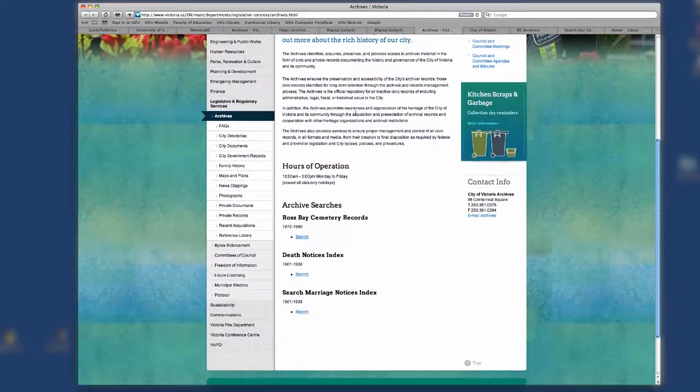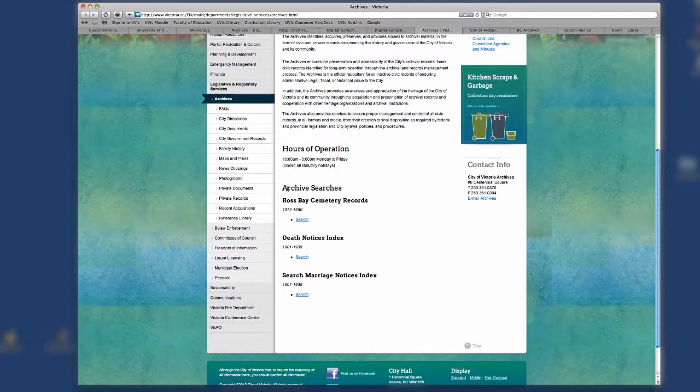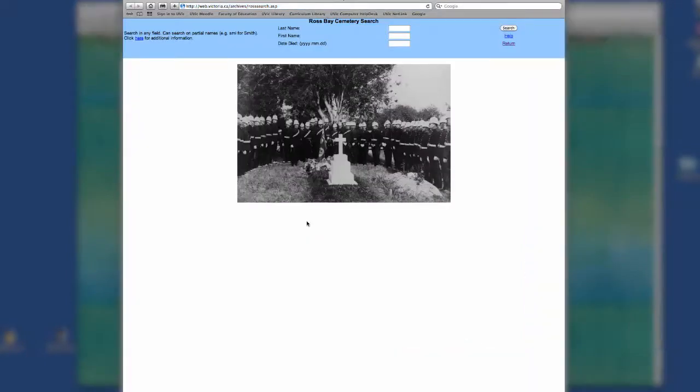What they do have online is these archive searches right here, which is the Ross Bay Cemetery records and the death and marriage notices. So say for instance you wanted to find out where someone is buried in Ross Bay Cemetery. You can go into this search, and it's really simple. You can fill out all of the fields or just any one of them. So it's very easy to search if you don't have a lot of information at hand.